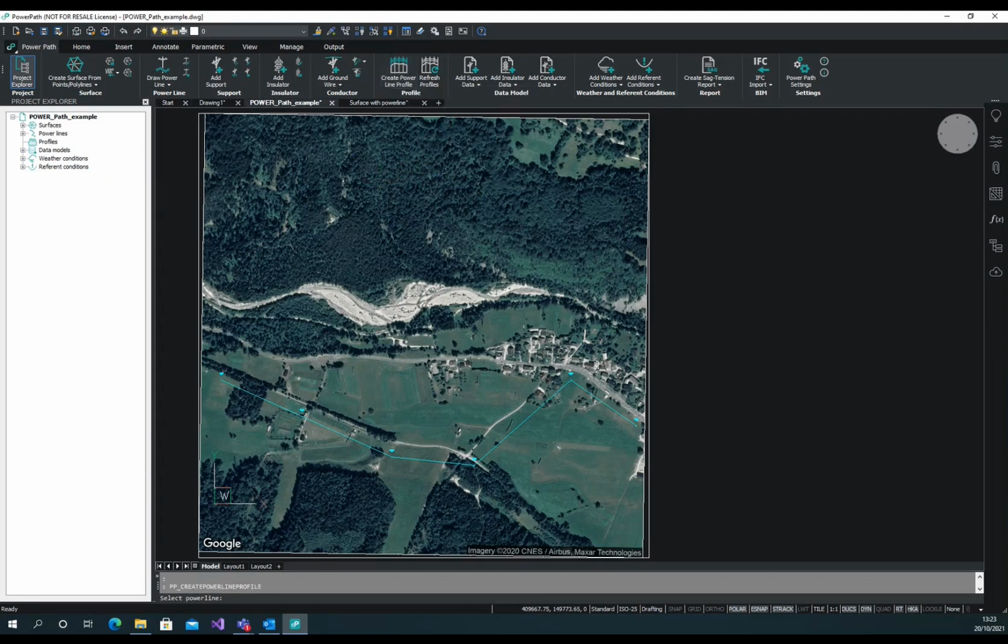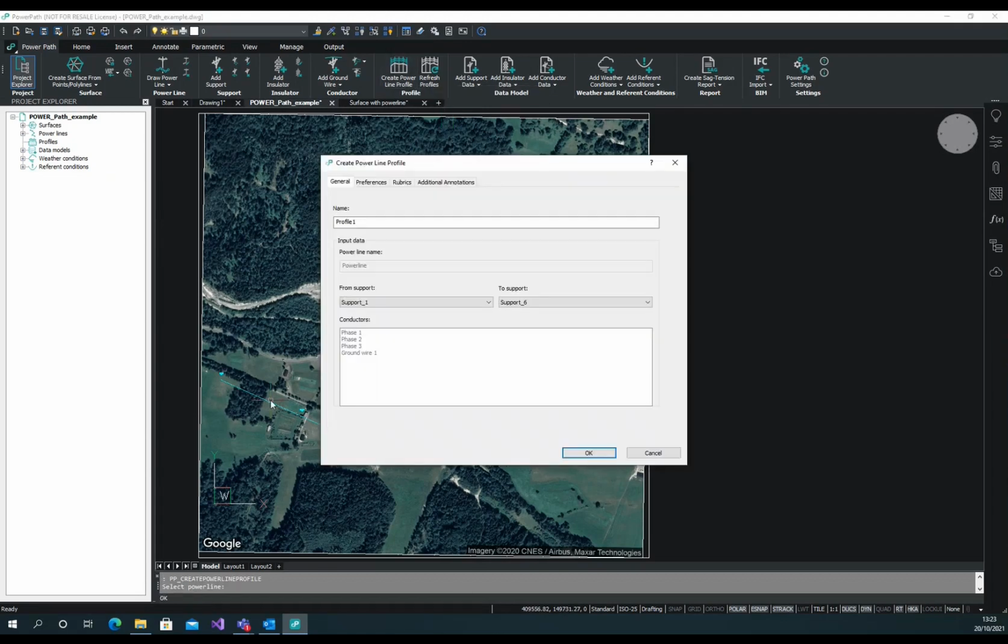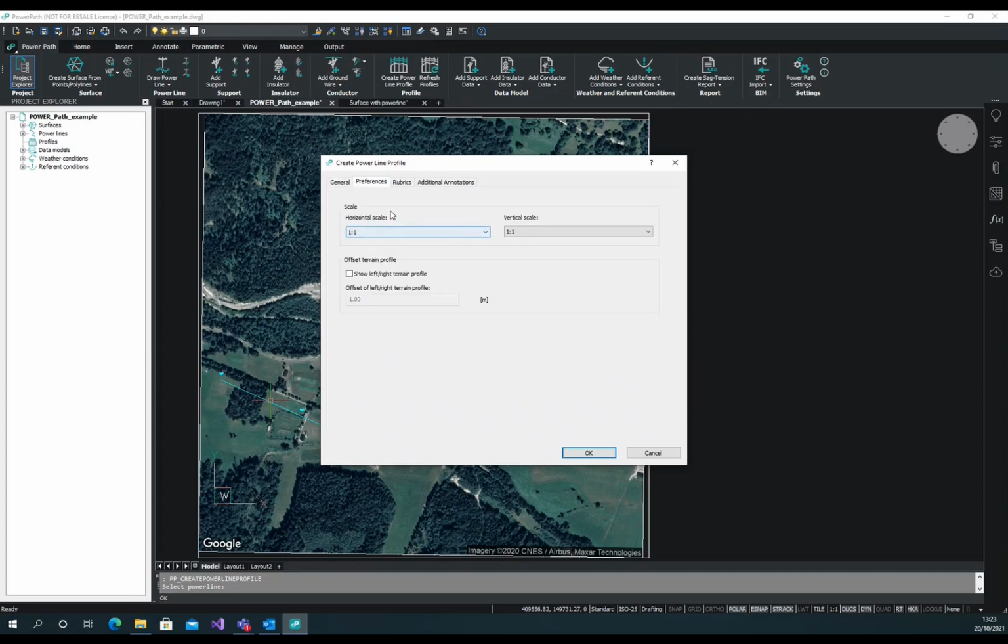Just click on the icon, select the power line, and here in the opening dialog window on the general tab, we can set the name. For example, I will leave here profile. Here we choose the support range, and this is the list of our conductors and ground wires included in that profile. On the preference tab, we can set the horizontal scale and the vertical scale, and we use this, of course, for plotting.